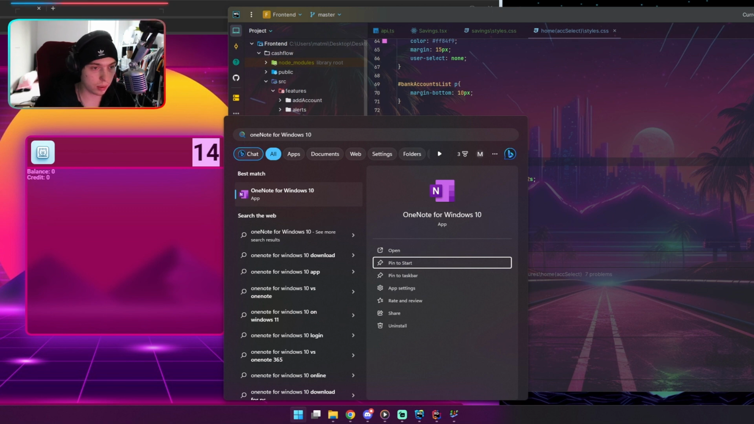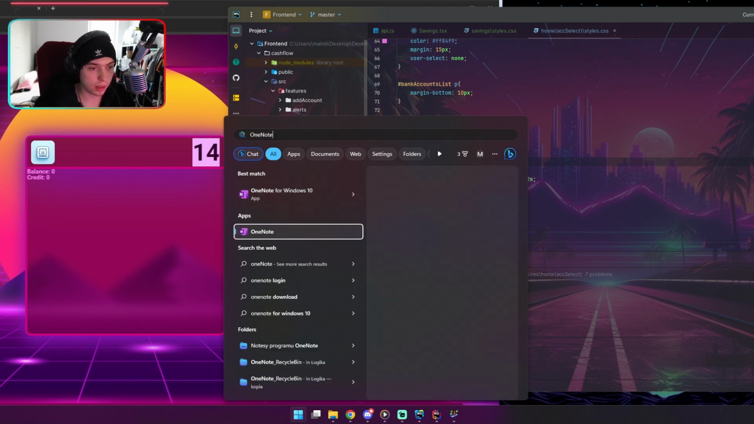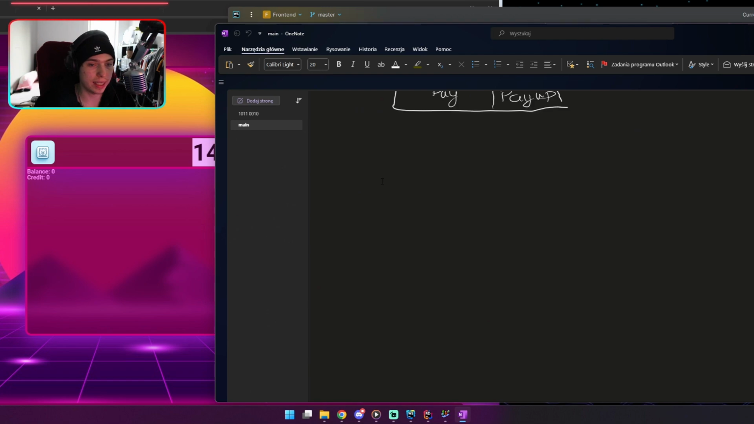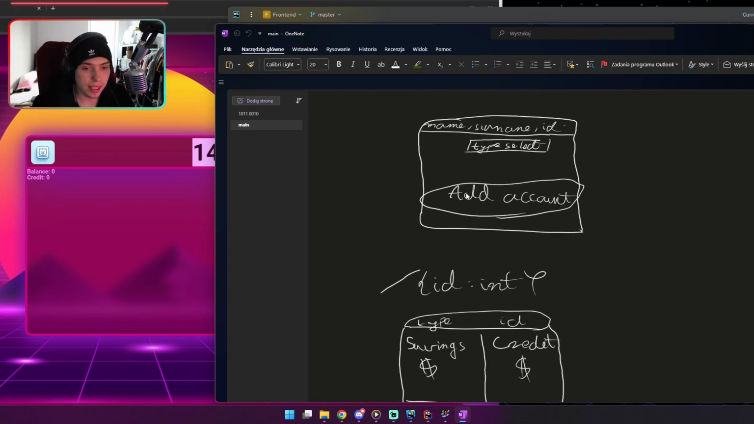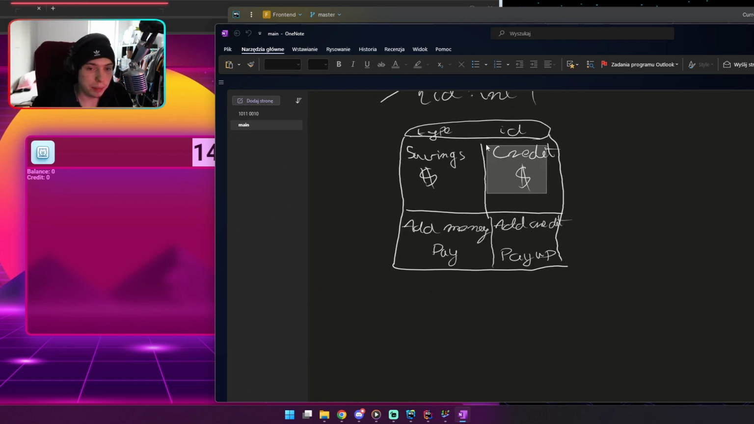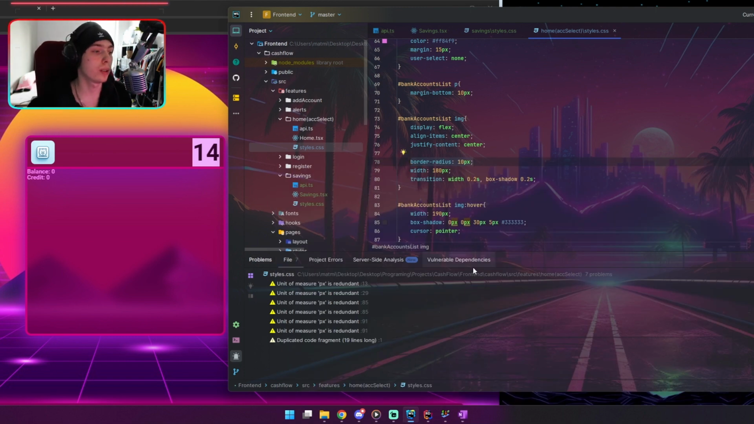OneNote, the normal one. Okay, great. So savings and credit, and then add money and pay for something, and then add credit and pay for something else. Also, we do need to place a transfer button somewhere, and I'm not sure how right now, but we will manage to do that too.